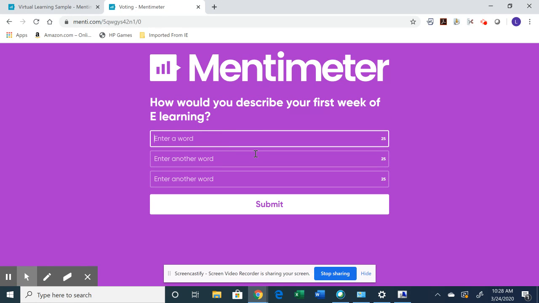This is a word cloud, so as words are submitted and they're more and more popular, when the results are aggregated, you'll see the words growing in size for those popular ones.